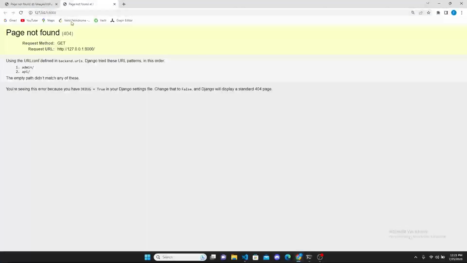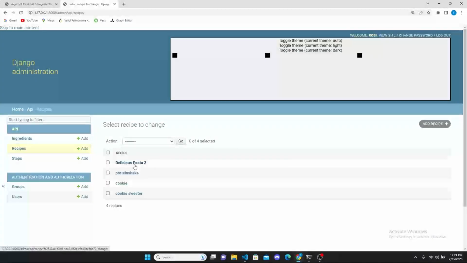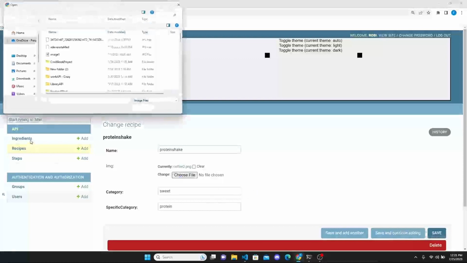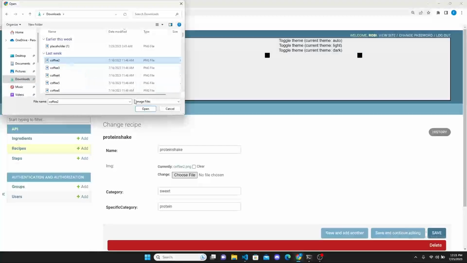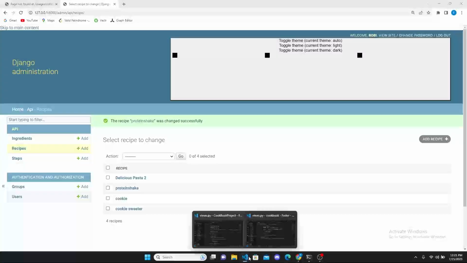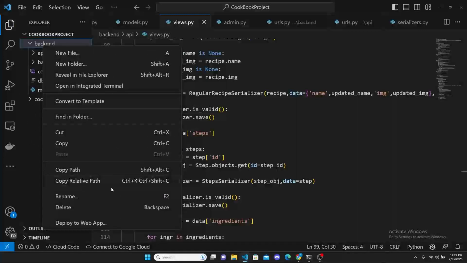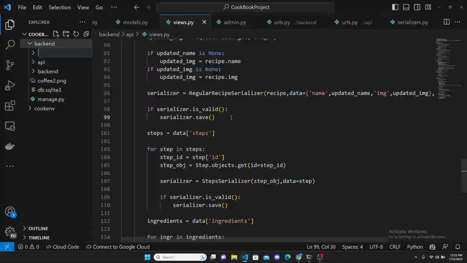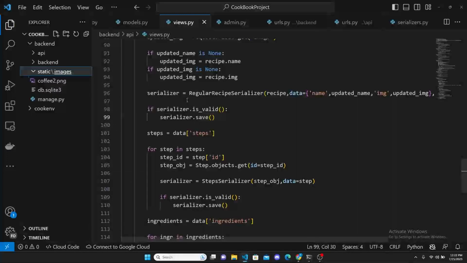Let me just open the server, go to the admin recipe. Let's get the protein shake and choose a file. Let's see, downloads. I just add the coffee too. Save it. So I added an image, and from what you can see, the image got saved randomly in the base folder, so in the main folder, because Django doesn't really know where to save them. So we need to specify that we have a folder static where we want to have another folder images and save those images right here.